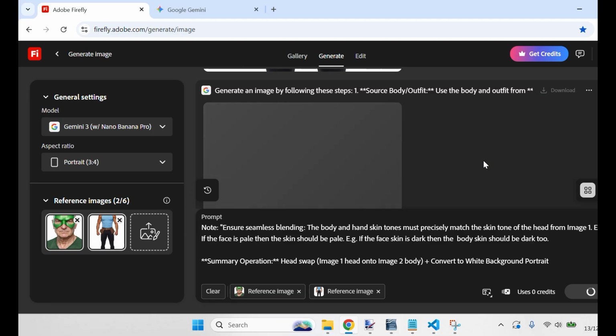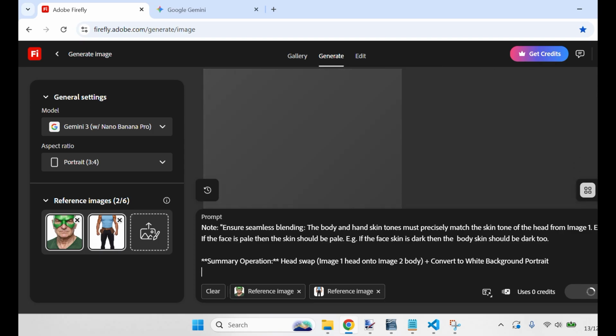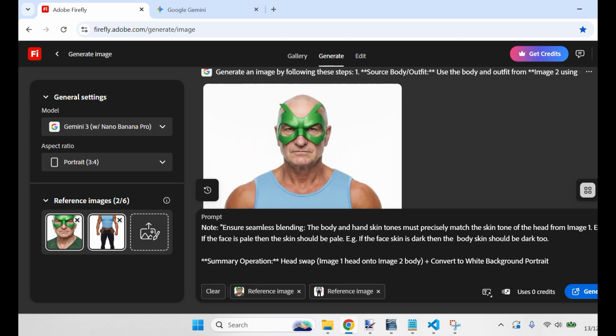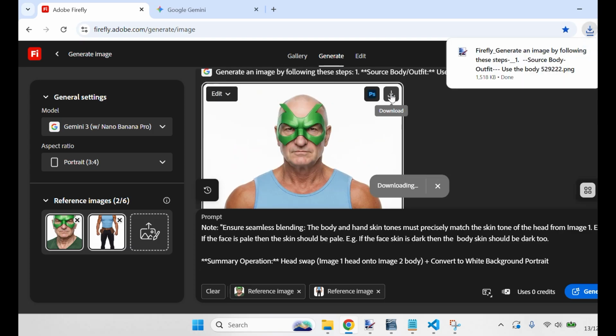So I spend the time trying to get the prompt how I like it, because there's no point running something 600 times. It's just going to come out with nonsense or something unusable. I mean, it's a shame to waste all that computer power. There we go, it's looking better. So let's download this image. I'll open it.